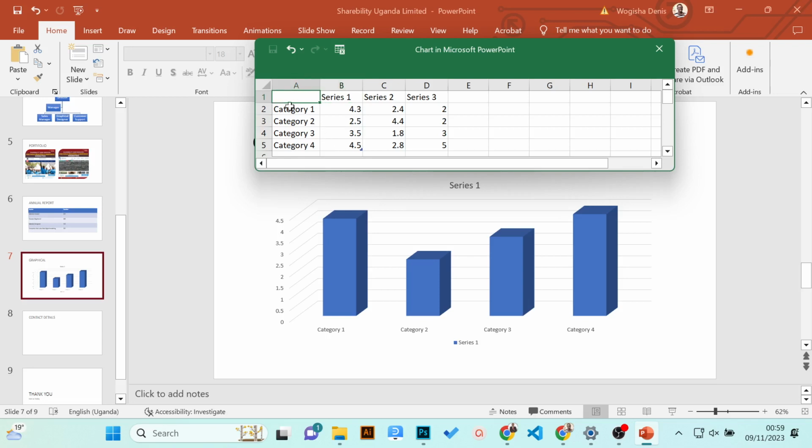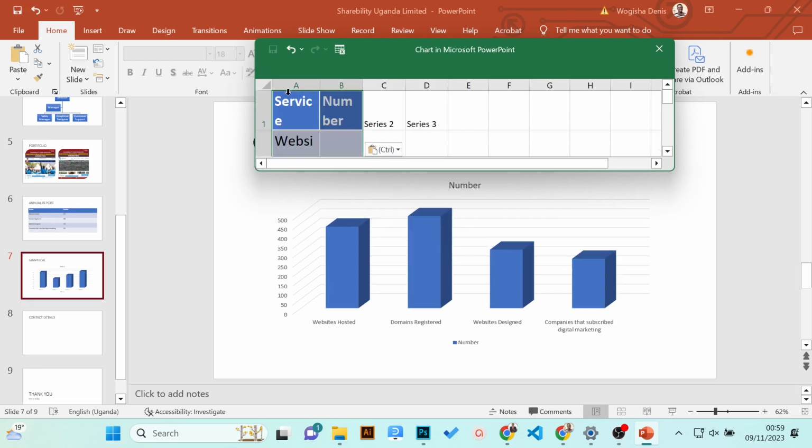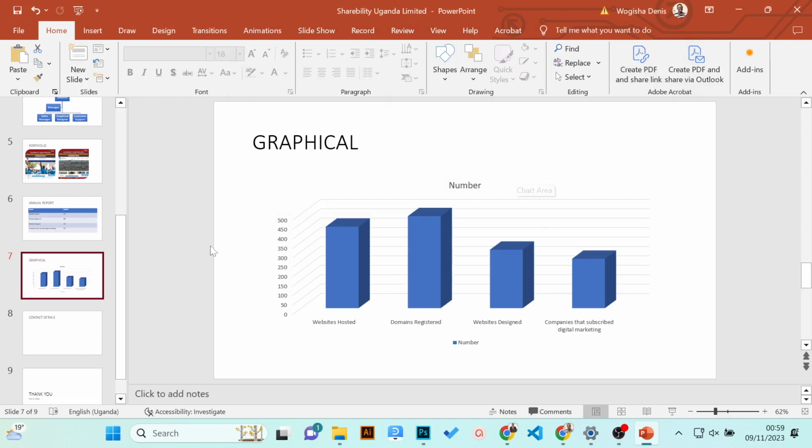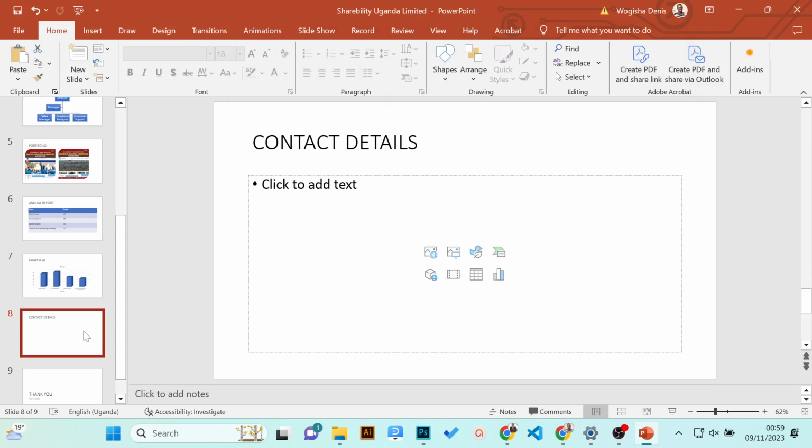So I can click here and keep typing my services one by one, or I can click in one of the cells and paste with Control V, because I had copied earlier, so that my data is automatically added. So I close. You can pause the video and go through it again. Finally, lastly, I have contact details.